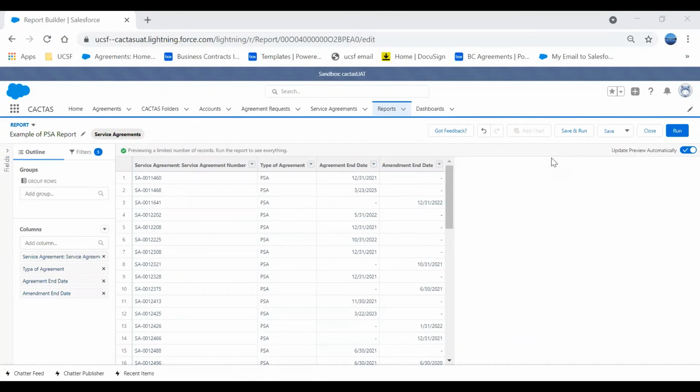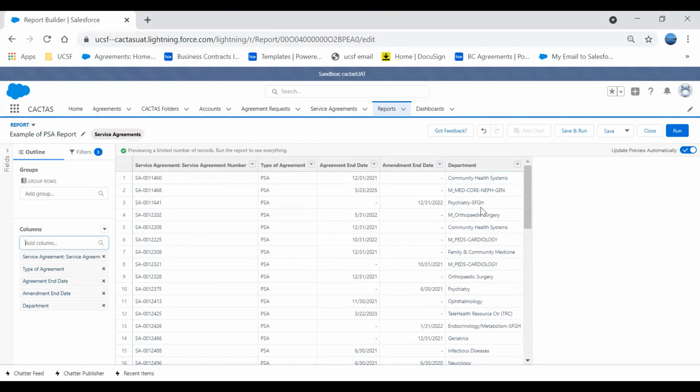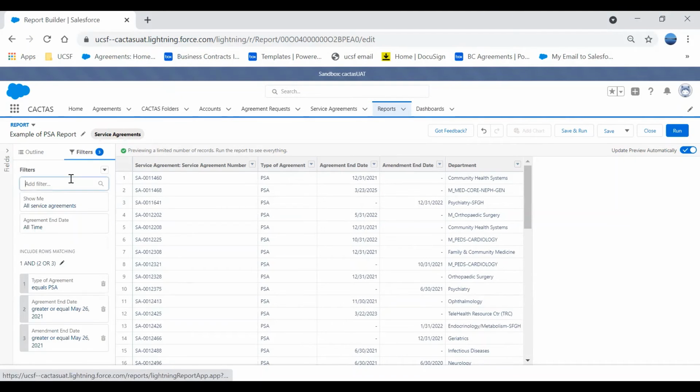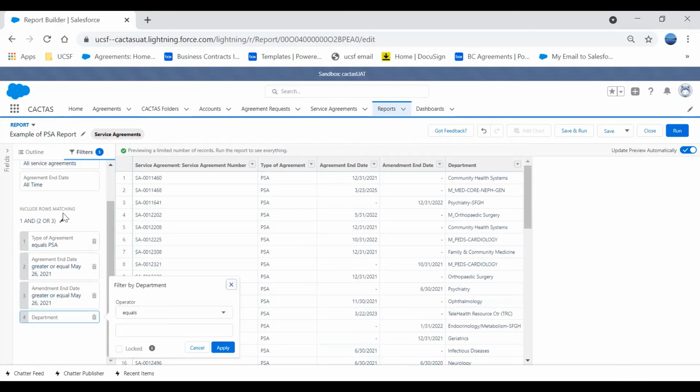In order to refine this report even further, one way we can easily do this is by searching by department. Start by adding a department column. Now you can see over on the right-hand side, all of the departments that are associated with the various records. Go over to the filters tab and do the same thing by adding a department filter field.